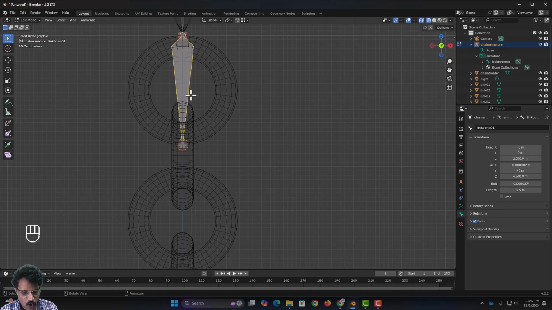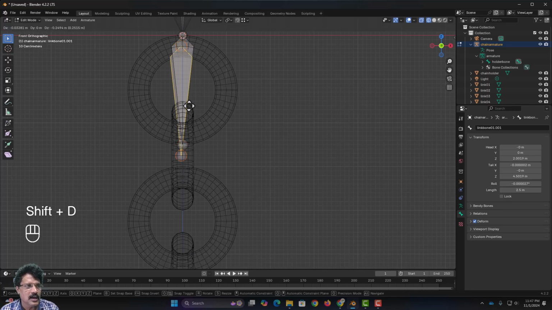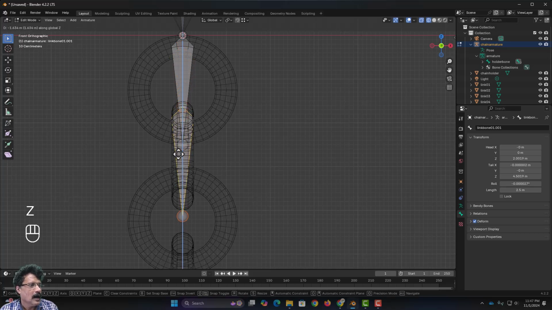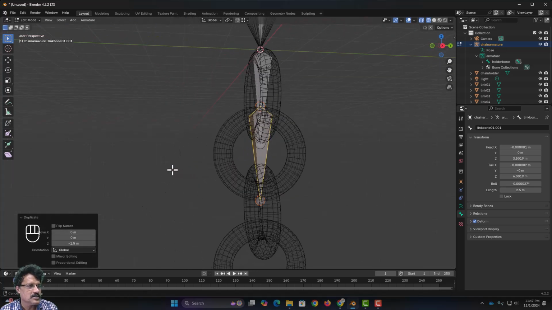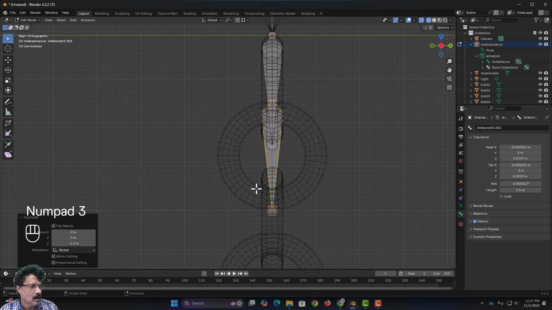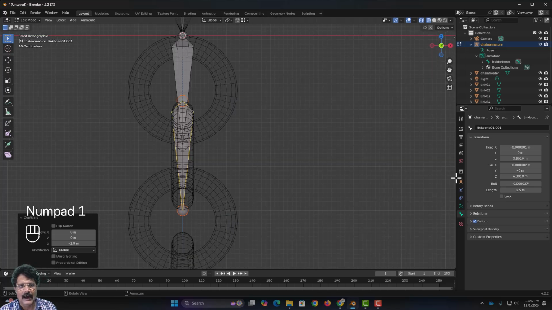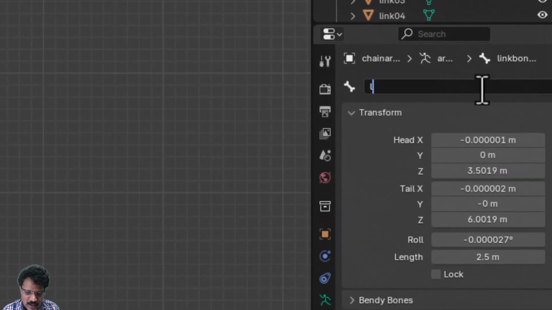Then I am going to press Shift D to duplicate it, press Z and move it down and just snap it to this point. Once I snap it, I will move it to the side and see that this is correctly aligned. Both in numpad 3 view and numpad 1 view, it should be correctly aligned, and I am going to call this link bone 2.